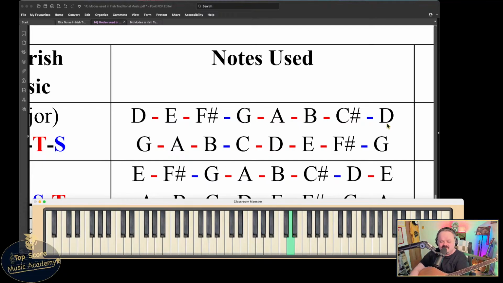So there's your so-called D major scale, or the D Ionian scale. Do the same thing with G. G to A is a tone, A to B is a tone, B to C is a semitone, C to D is a tone, D to E is a tone, E to F sharp is a tone, and F sharp to G is your semitone. And here's this scale. G Ionian, or G major if you want to think of it that way.